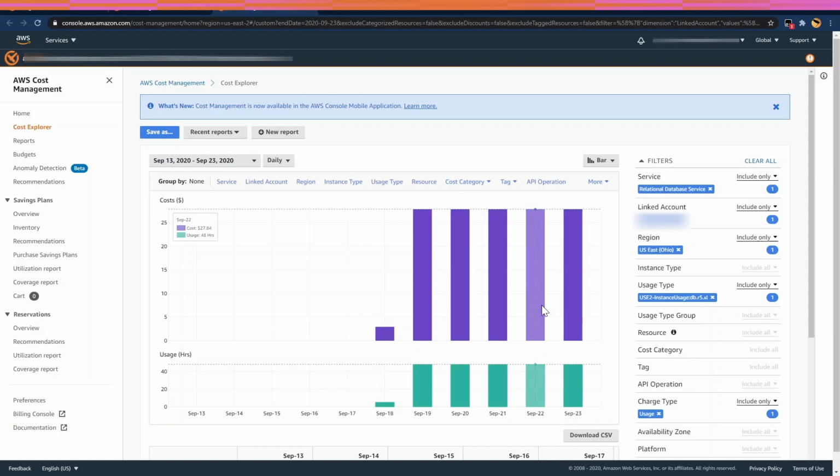So that's it. That's cost anomaly detection. We think it's going to be a really impactful tool for customers to add to their toolbox to help avoid these types of cost surprises going forward.